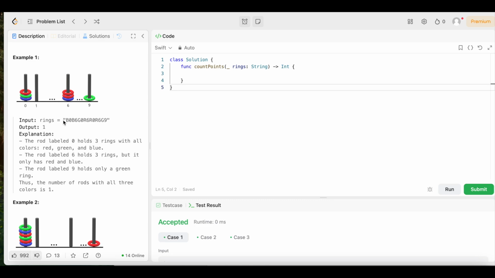So in this string, first we have B0. That means there's going to be a blue ring on the 0 index rod, right? That's where this blue ring at the bottom comes from. Then we have B6, which lets us know there's going to be a blue ring on the rod labeled 6, so that's where this blue ring comes from. Then we have G0, which lets us know we need to put a green ring on the rod at index 0. So that's where this green ring right here comes from.